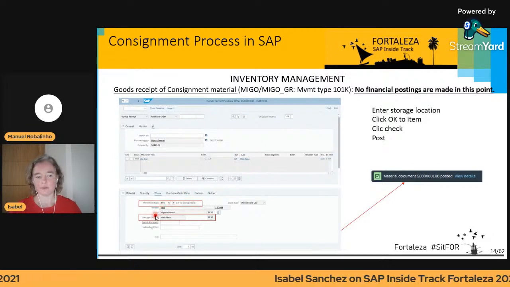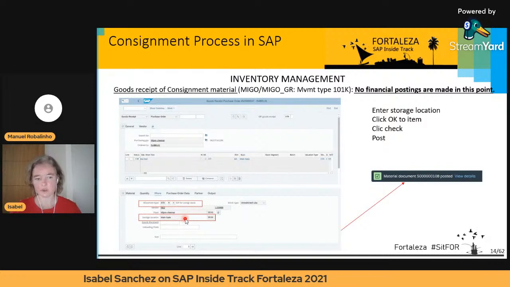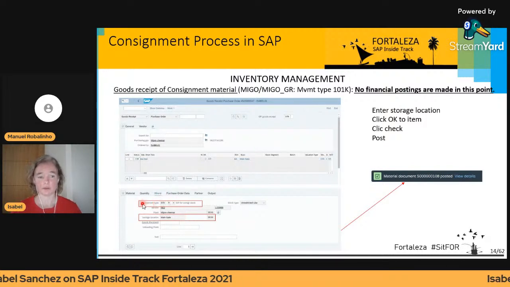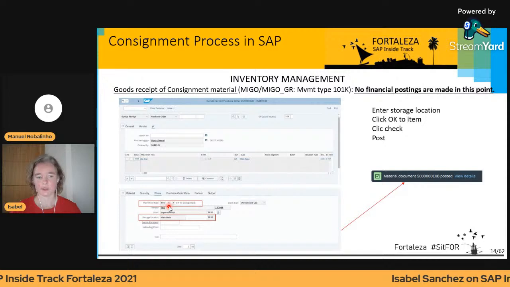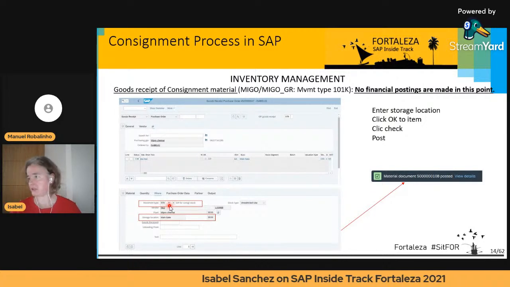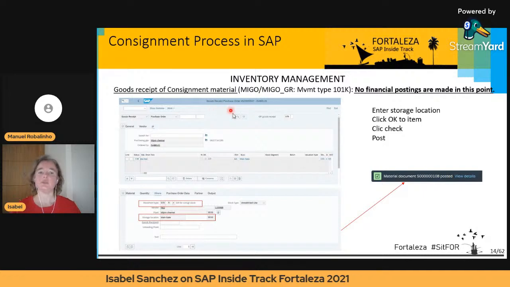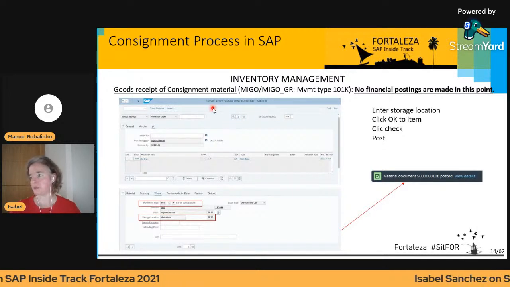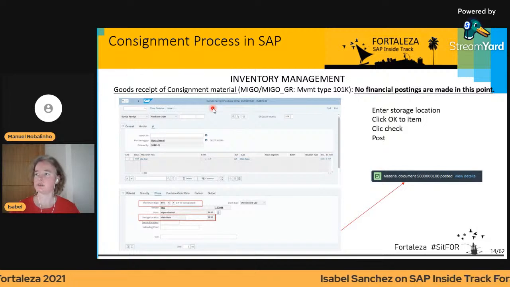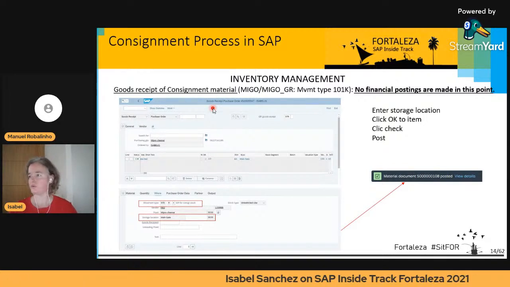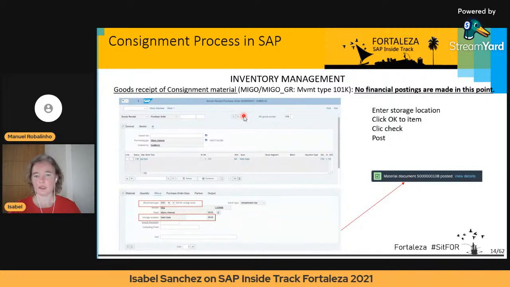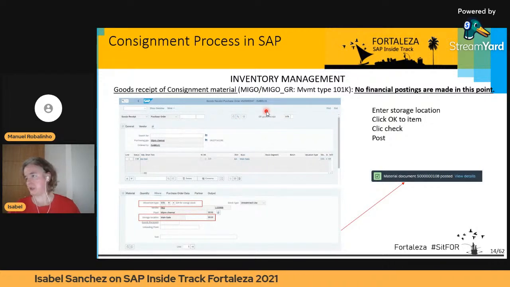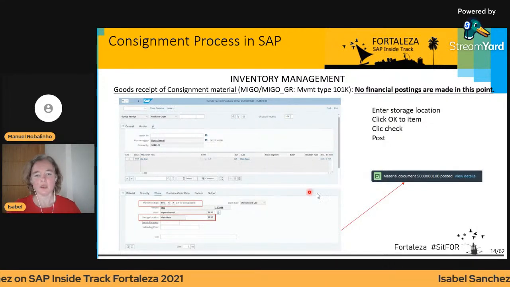In this part, it's important to fill in the storage location, and also important is the movement type, which is 101K, K meaning consignment stock. This MIGO is related to the purchase order we created in the last step of purchasing, which is consignment.